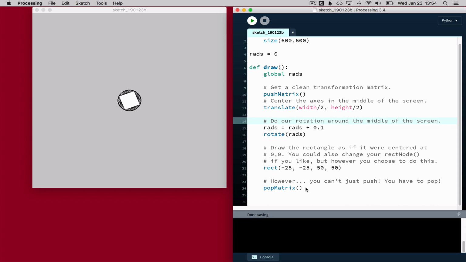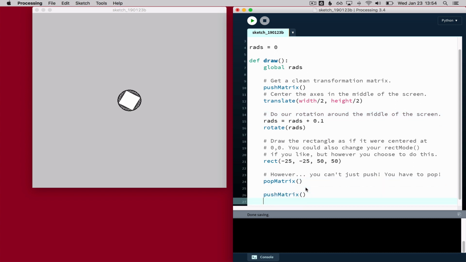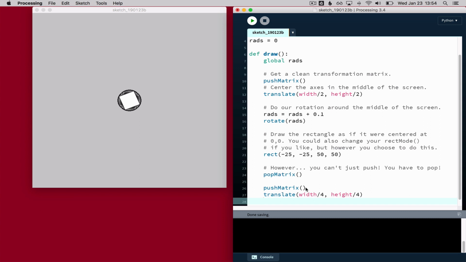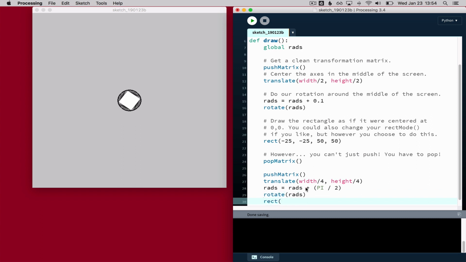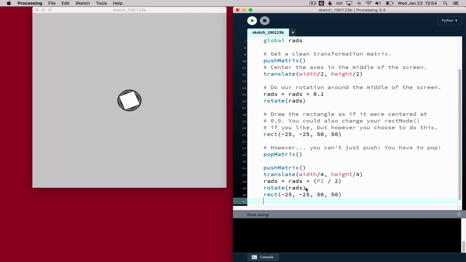All right. The last thing I have, so there's a push and a pop. If I want to draw another rectangle and somehow rotate it in a different location, I can do that. I push a matrix, I translate the origin to where I want to do my rotations. I don't know, I'm going to set some rotational value. I'm going to do my rotation, then I'm going to draw a rectangle, and I'm going to pop my matrix.